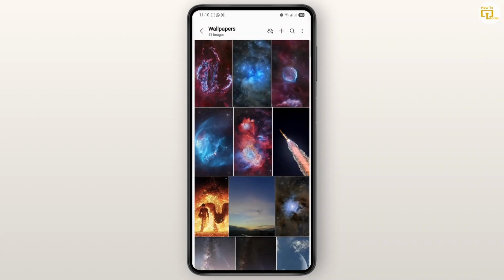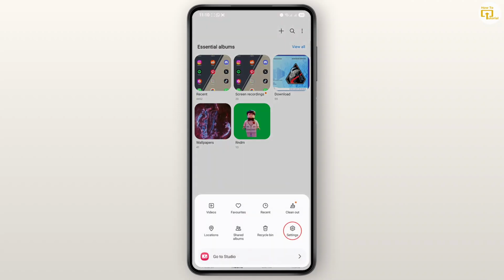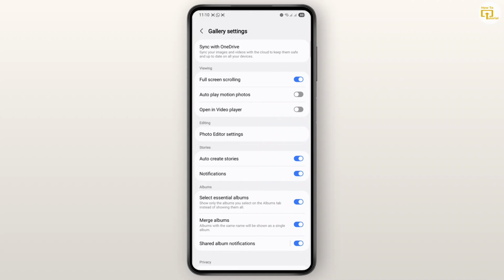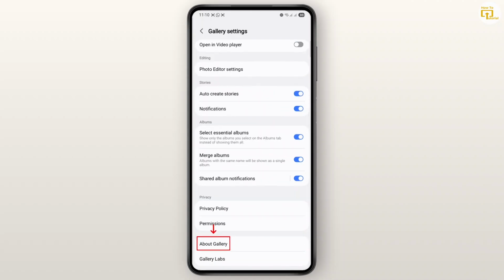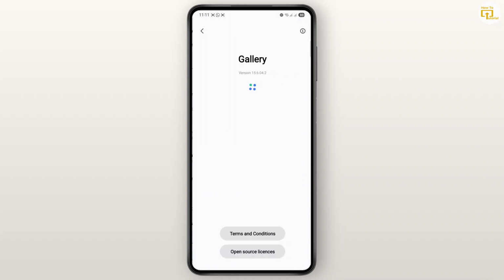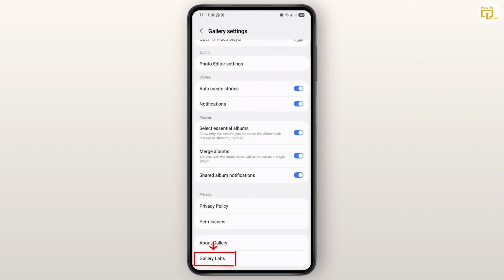So in order to get the PDF option, you need to first go over to the menu section at the bottom right. And from the pop-up, select Settings. Now all you have to do is scroll all the way to the bottom until you find About Gallery. Tap on it. Now you'll find the version number of your gallery over here. You have to keep tapping it for 7 times to enable Gallery Labs. And once you have enabled it, it will be available at the very bottom of your settings.